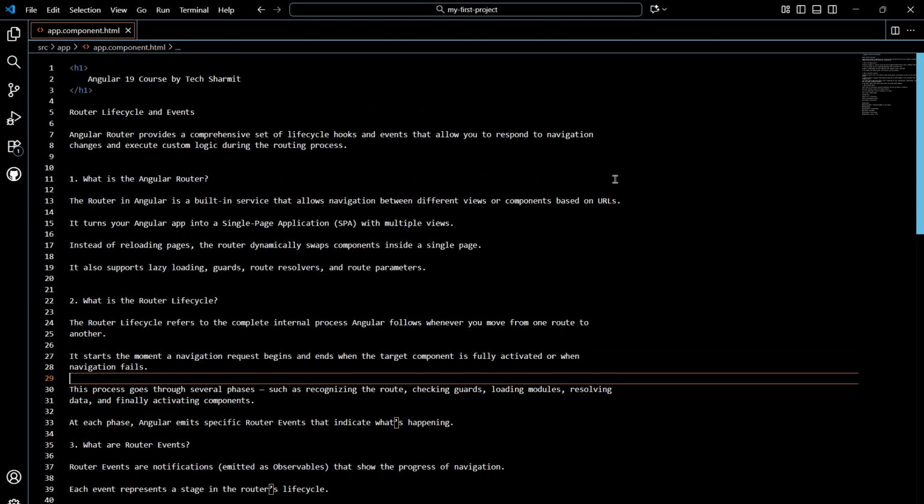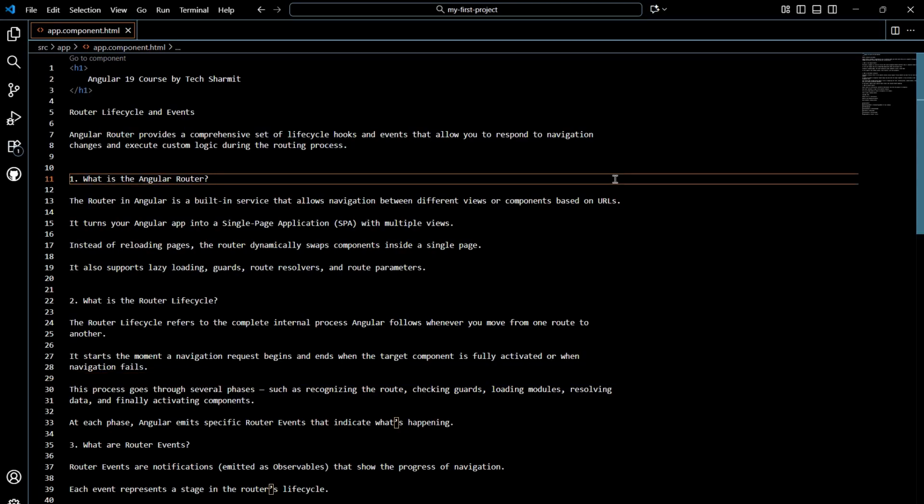In this session, we are going to talk about another very important topic related to routers, that is router lifecycle and events. There are so many events available during the router lifecycle, and in this session, we are going to discuss each and every theoretical concept related to that. We will also explore what is a router lifecycle, why do we need it, what are the router events, why do we need them, and which methodology we are supposed to use in order to write some custom logic.